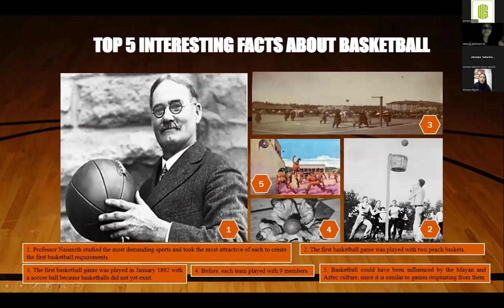Top 5 interesting facts about basketball. In the top number 1, Professor Naismith studied the most demanding sport and the most attractive, and decided to create the first basketball requirements. Top 2, the first basketball game was played with a 2-piece basket. 3, the first basketball game was played in January 1892 with a soccer ball because basketballs didn't yet exist.